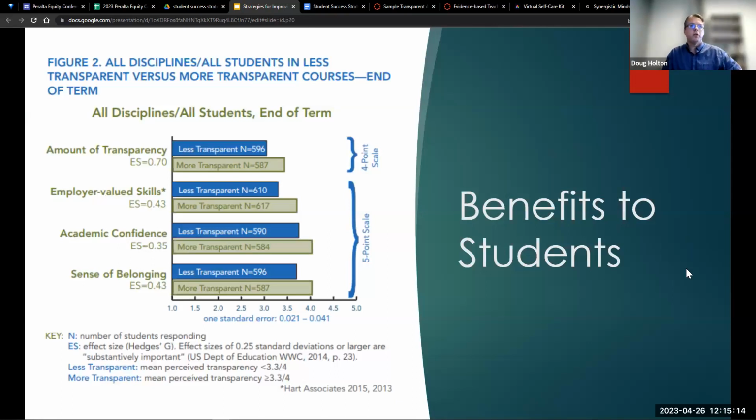There have been several very large scale studies on transparent teaching. It's been shown that students who have more transparent assignments have more employer valued skills, higher academic confidence, and a higher sense of belonging. And there are some other graphs from this study that show the benefits for different populations of students, like first generation students or low socioeconomic students. The benefits are even greater.